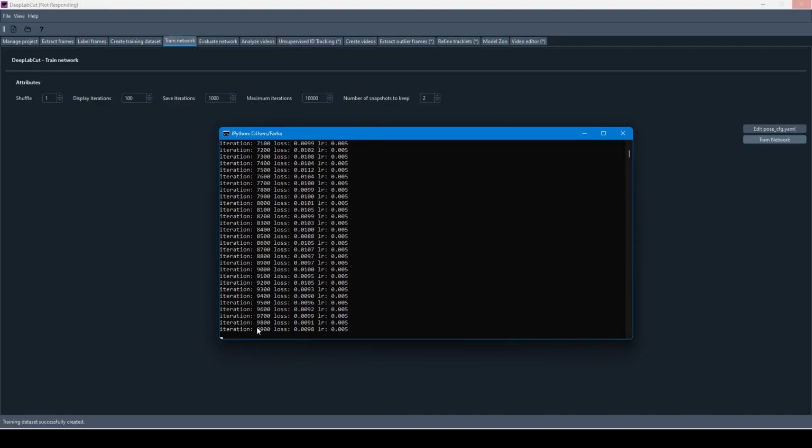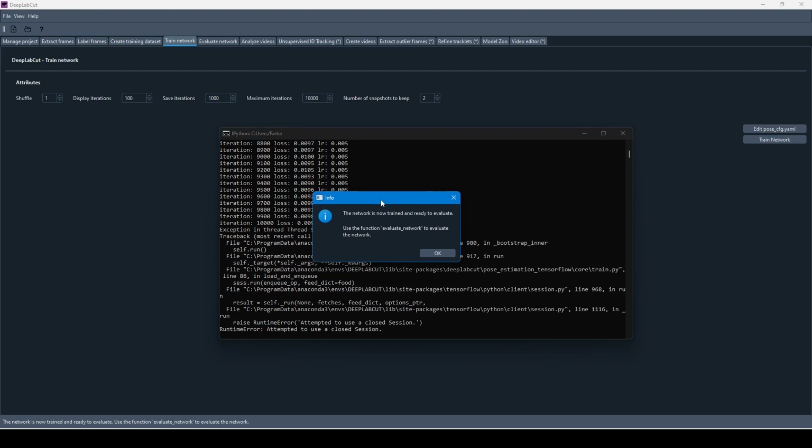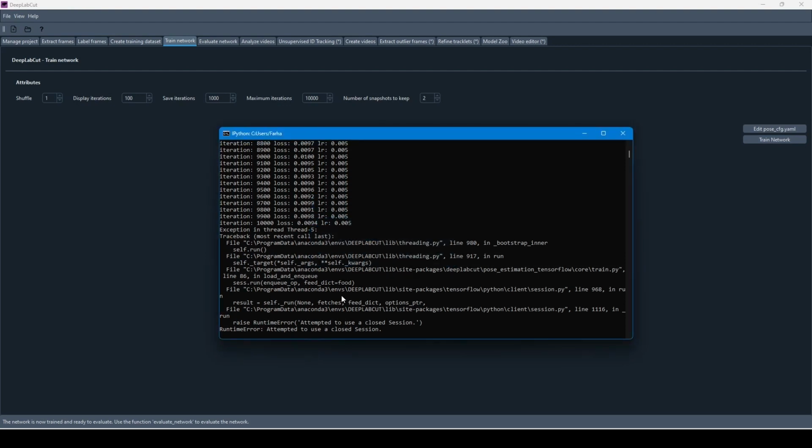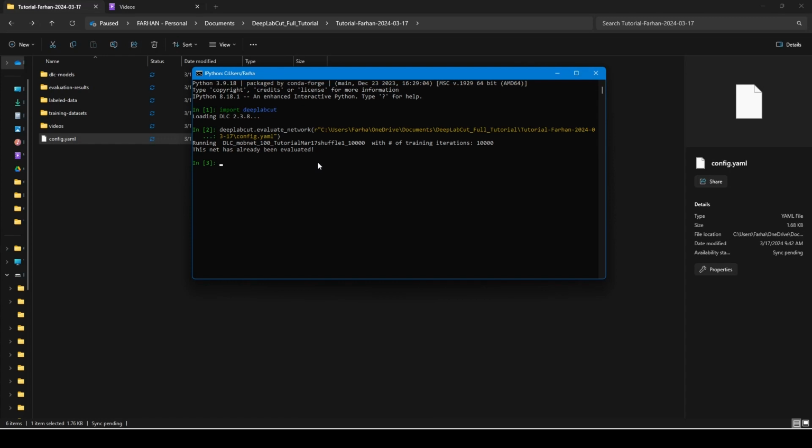Training up to 10,000 iterations is almost complete. So the next step for us would be to evaluate the network. For many people who will be using Colab, you can also do evaluation of your network in the Colab. Okay, after evaluating your network, you can move on to generating either the labels, or what you can do is you can export your model.